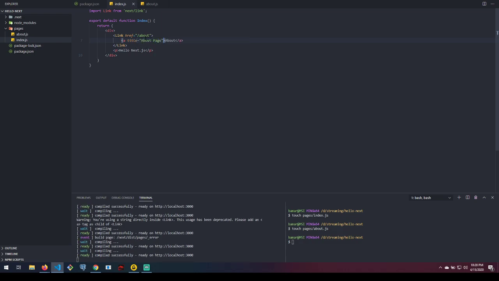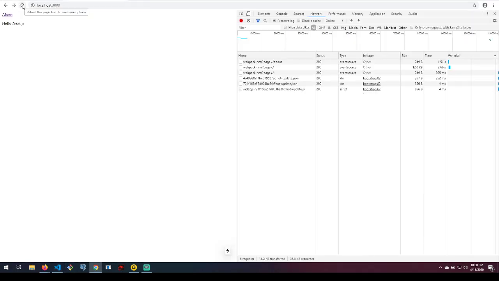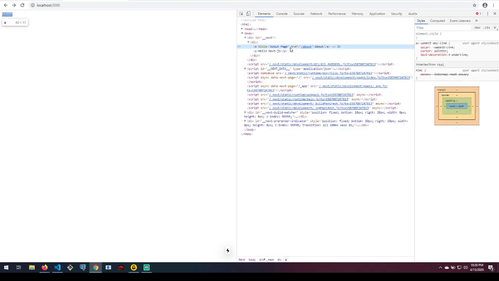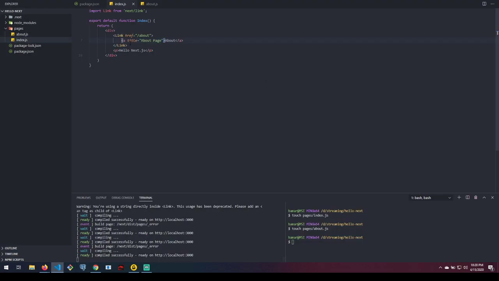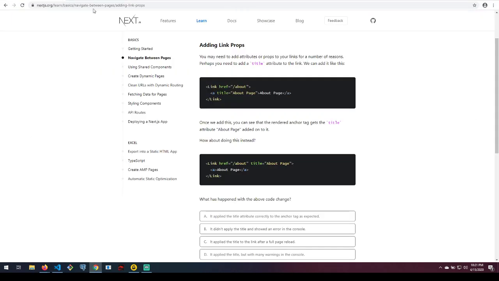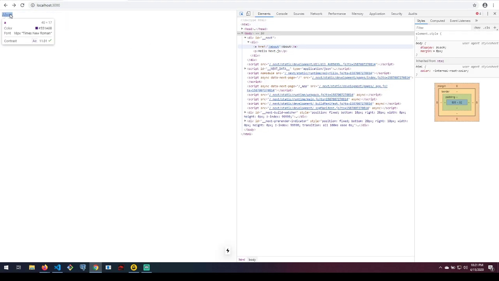So maybe they added the anchor tag for accessibility reasons, which I think would be a good one. Let's inspect this. So we have this, and we can see that it has the title of about page, and it has the href of about. Cool. And then it looked like the other one was essentially the same thing, just added to the link itself, right? Yep. I would expect it to be the same thing.